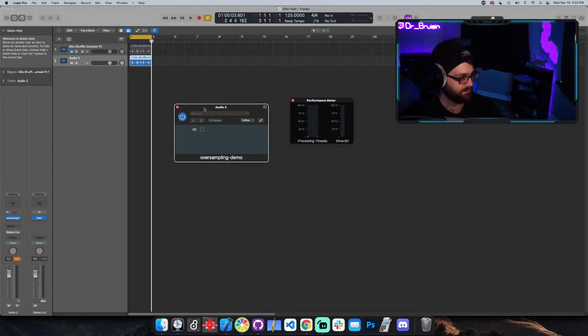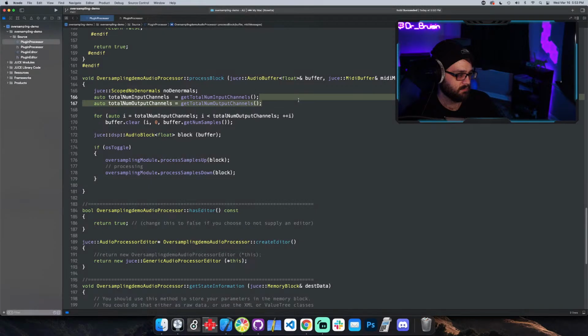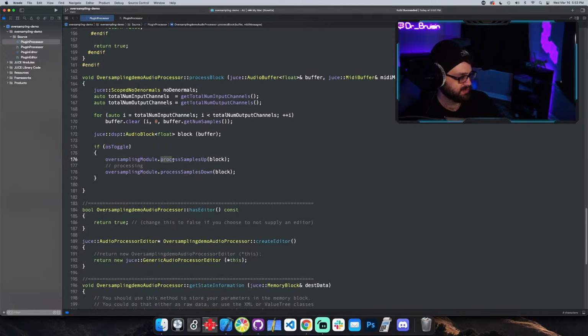So now what? That was pretty easy, right? We're just checking if our oversampling is turned on. And if it is, we're going to process the samples up, do whatever our processing is, passing it this block. And then when we're done, we're just going to process the samples back down.